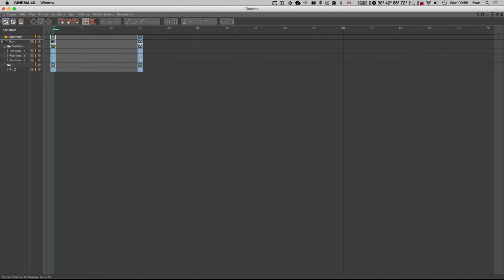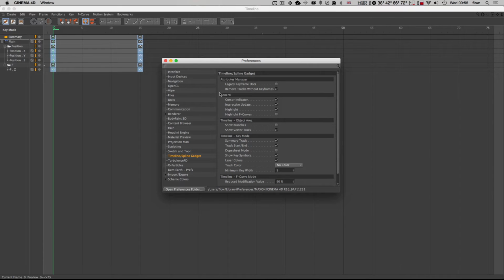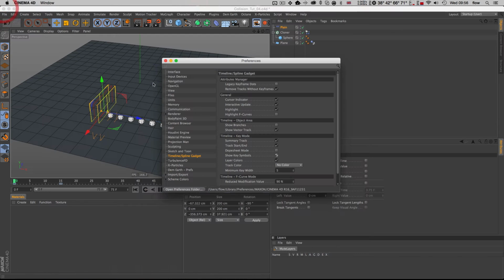Just in case you're wondering, you can turn on also in your preferences, it's your timeline spline gadget, you can turn on the, where is it? Show key symbols, which will basically show in your timeline if the keyframes are either linear or step or spline keyframes or whatever. So this is a nice feature. All right.